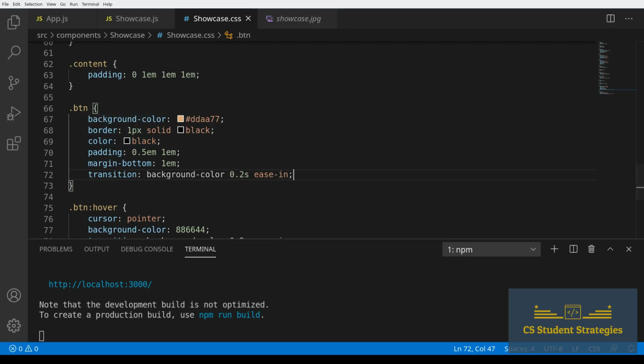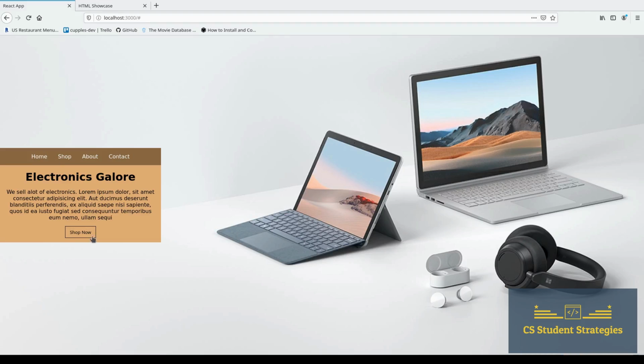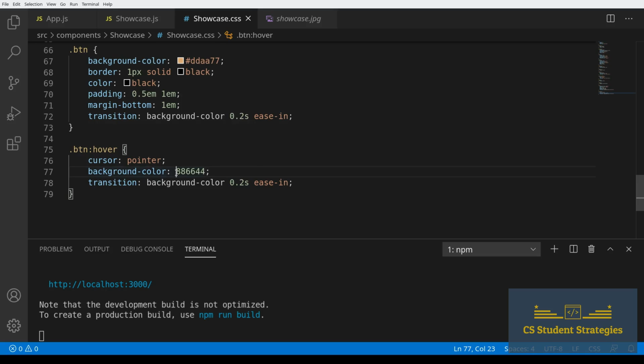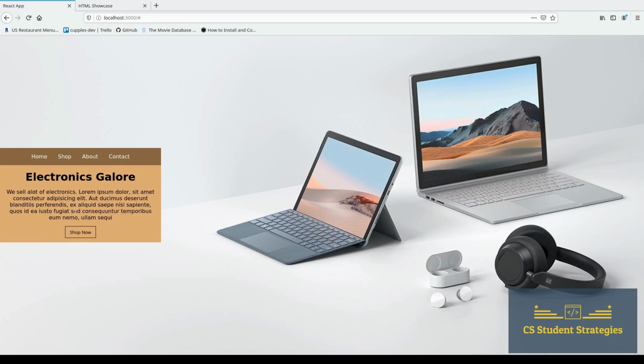And now we should have some hover effects for the button. The background color is not changing. All right, I forgot the hash right here, so don't forget the hash in the button hover. So let me save that, and let's head back over here to see what we got. All right, so now we got a hover effect on the button.